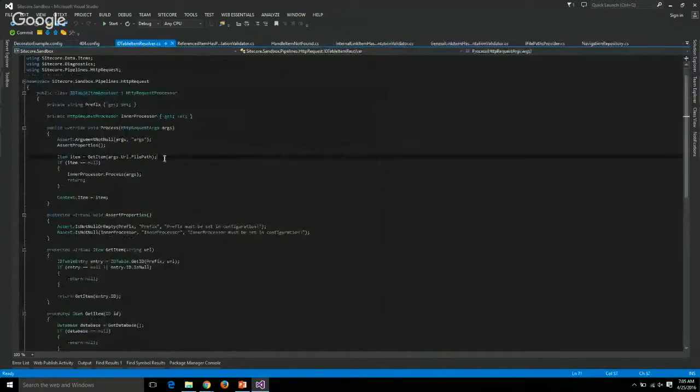So that's basically what this guy is doing, is he's using the item table API to grab things out of the database. So what we're doing here is we're actually getting the item.